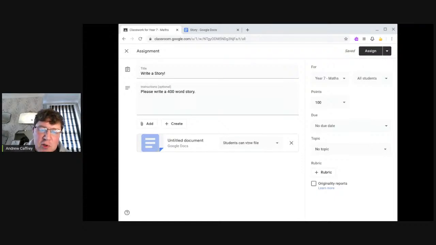At the moment, that's set to students can view file, which means they'll just be able to see my blank doc, which really is no use at all. What I would suggest is that we change that to something like students can edit file. That would be all of them on one document, but most usefully, make a copy for each student. Make a copy for each student is the same as me as a teacher going off to the photocopier, putting the worksheet through the photocopier 30 times, coming back and handing it out, one for each student. There will be a version of this document for every student in my class, and they'll all be able to work on their own version without seeing who's working on something else.